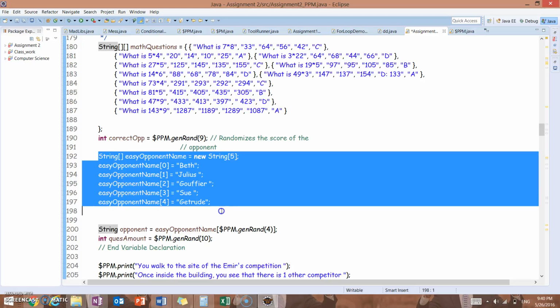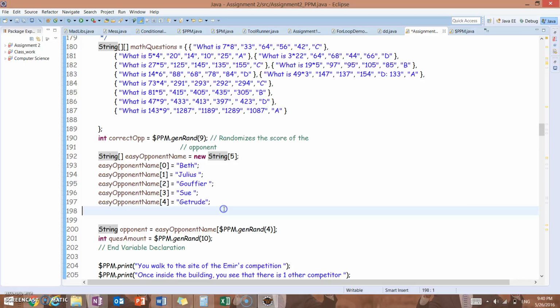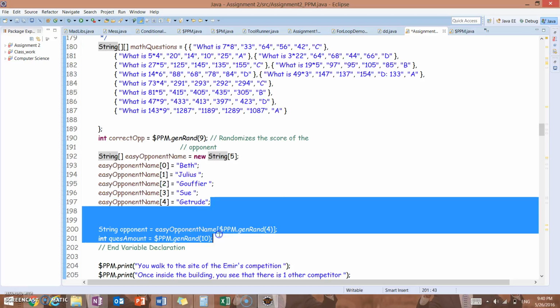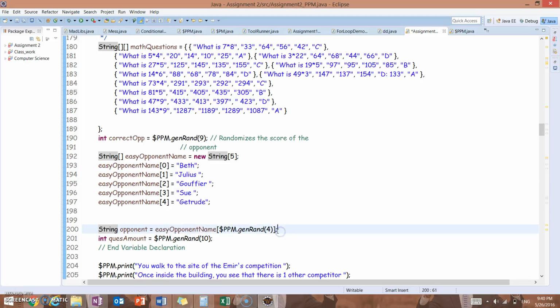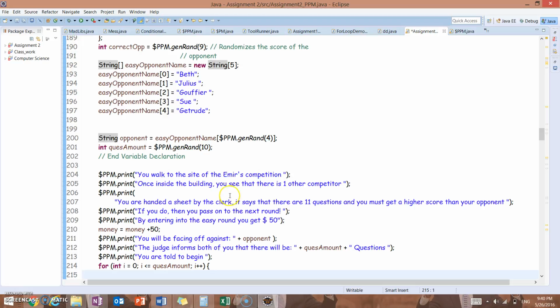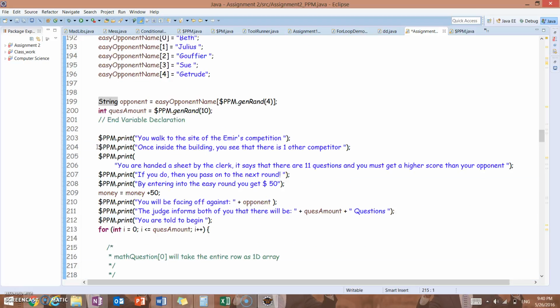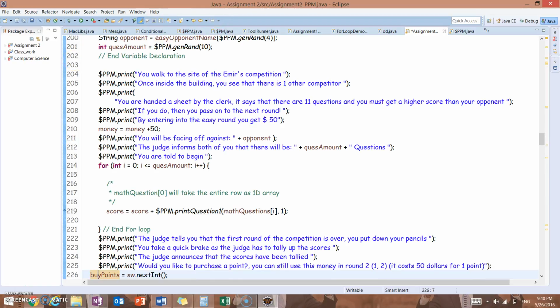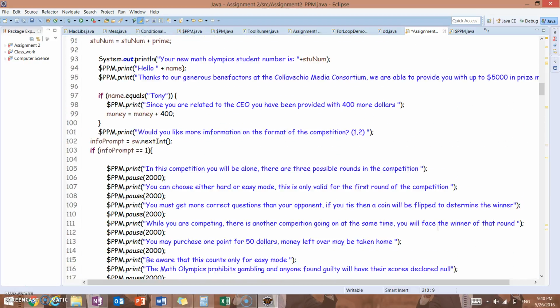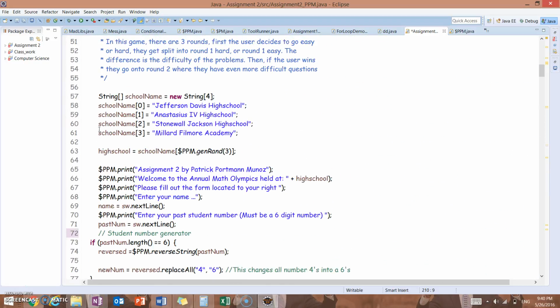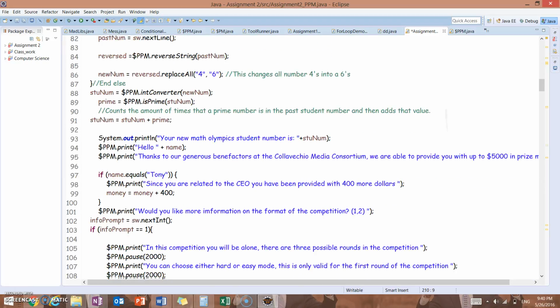And then right here we have a one-dimensional array, a name array. Down here it generates the random number based on this one-dimensional array. And then the question amount here is randomized. And then there's one other competitor, and just by entering into the round, they get $50. Oh, and the user actually starts with $0.